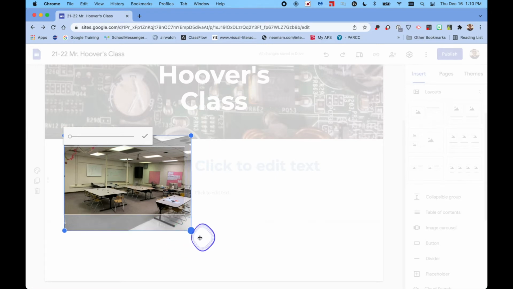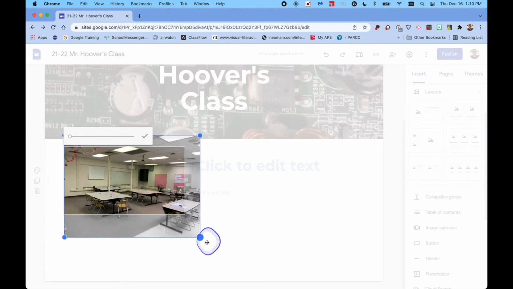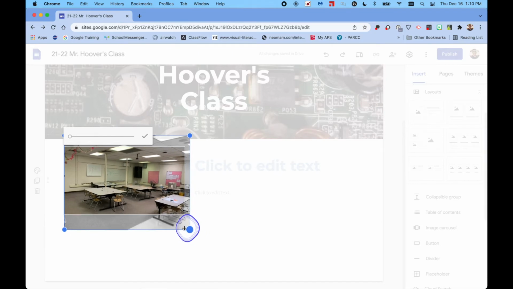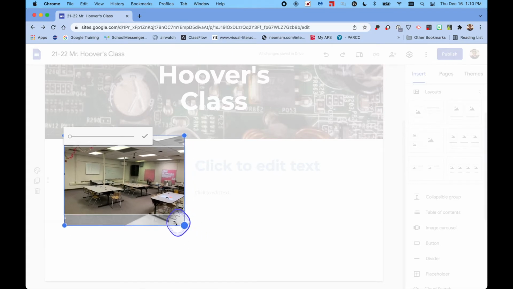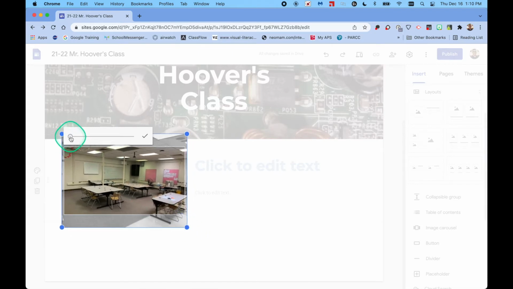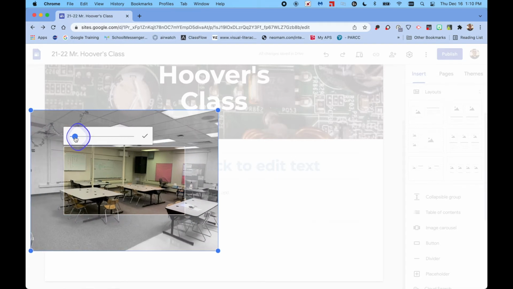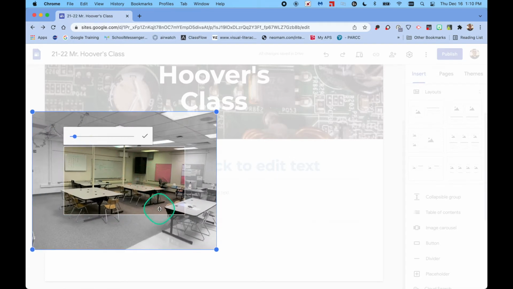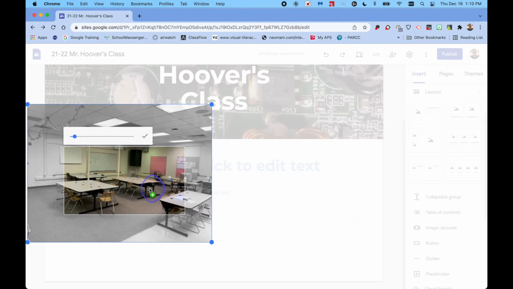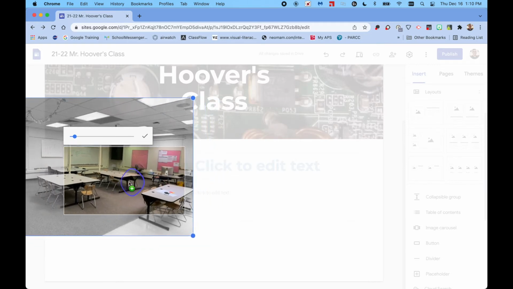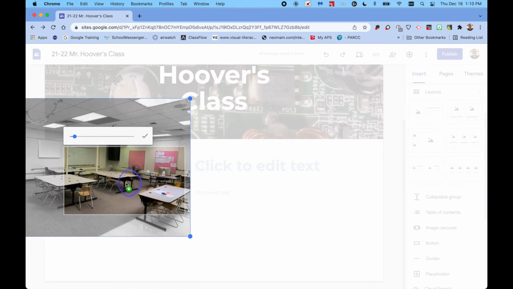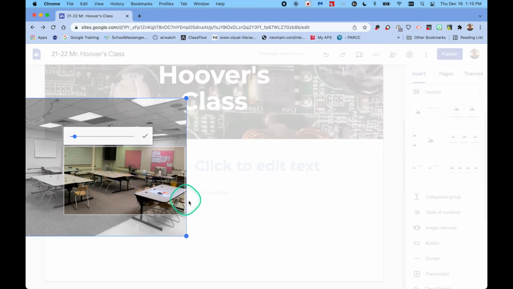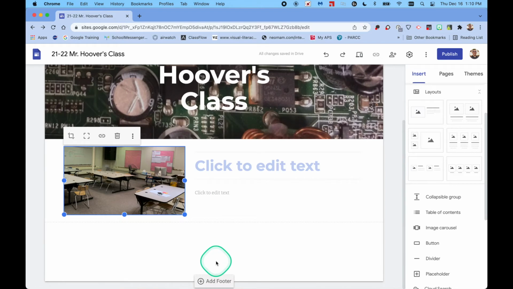I can click and hold and zoom these in or out to kind of make it fit inside of the frame it gave me. If I want to zoom in some, this right here will zoom in. Maybe I like that better. The 4 arrows, I can move it a little bit around like this. So maybe that's the picture of my classroom I want parents to see, that right there. Click away, and there it is.